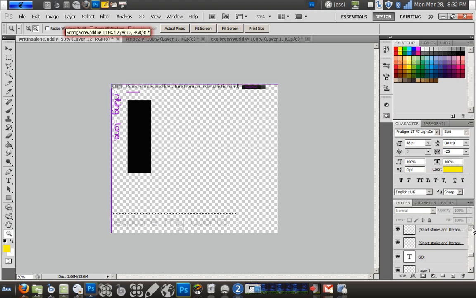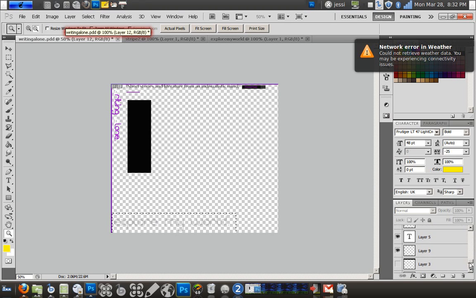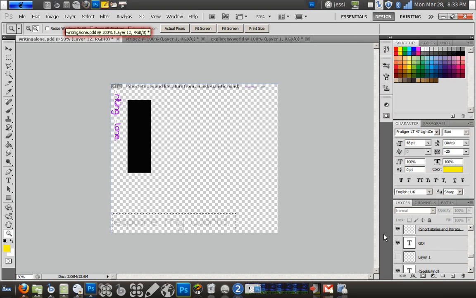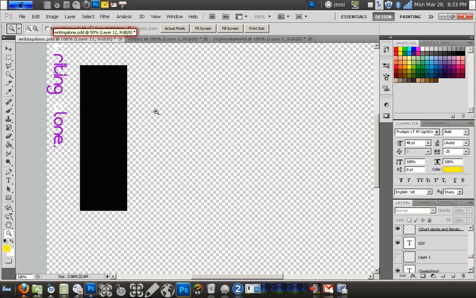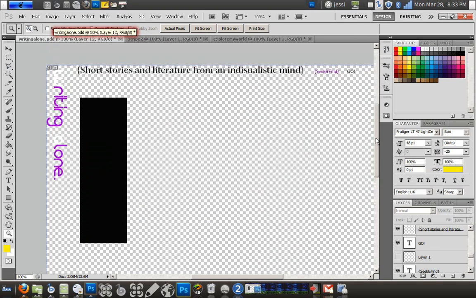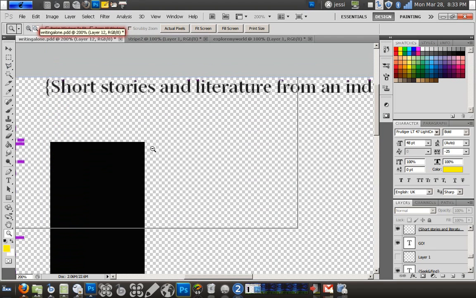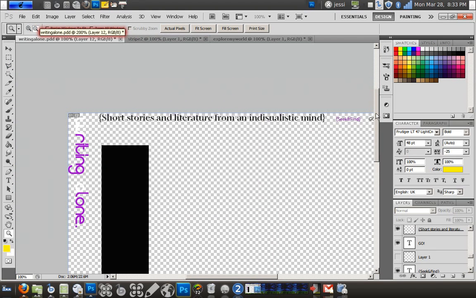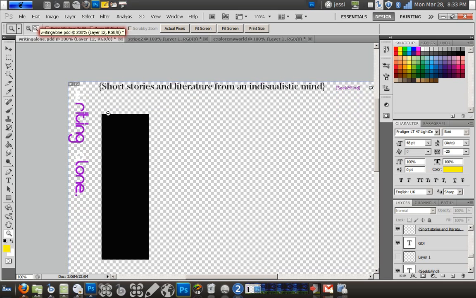and turn off the purple stripes if I can find them. Sometimes it's hard to find all these little details on here. Purple stripes are labeled. There we go. There's our purple stripes. And we've got some more stuff to slice. It's a little hard to see the white text on the Writing Alone, but you know, we got it. You can see it if you squint.